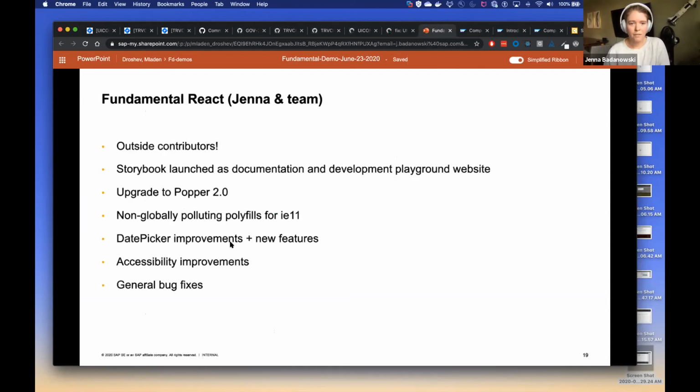Otherwise, new features, we've had a lot of improvements and a lot of work on the date picker, the new today button. There were a couple other features for changing what day of the week it starts with. General accessibility improvements have happened at both the Fundamental Styles level and here. And then we've just done some general bug fixes and kept up to date with Fundamental Styles.